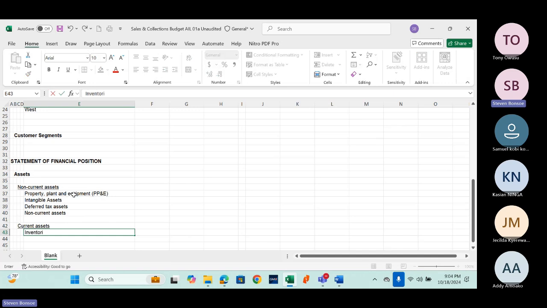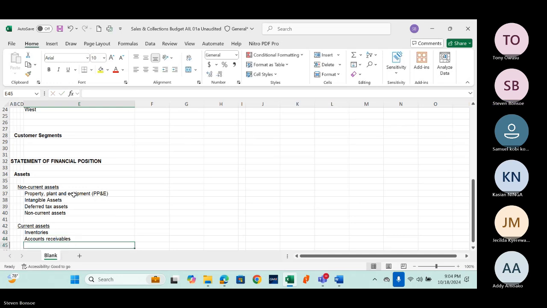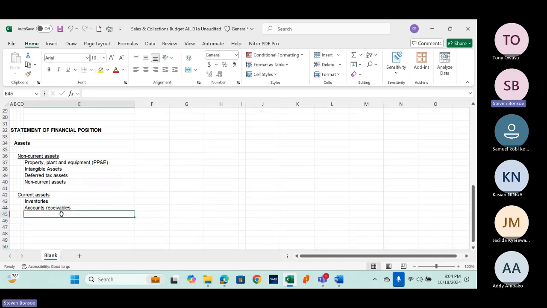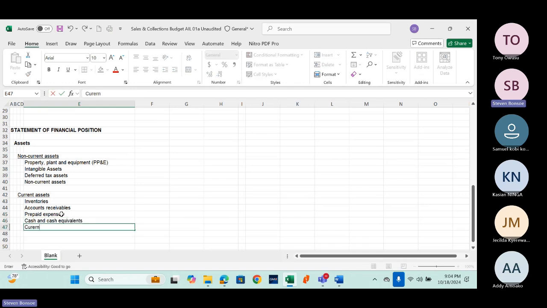accounts receivables, and then you have, let's say, your prepaid expenses. Then you have your cash and cash equivalents. Now you have your current assets as a total here. So current assets. Now, the sum of non-current assets and current assets gives you total assets.